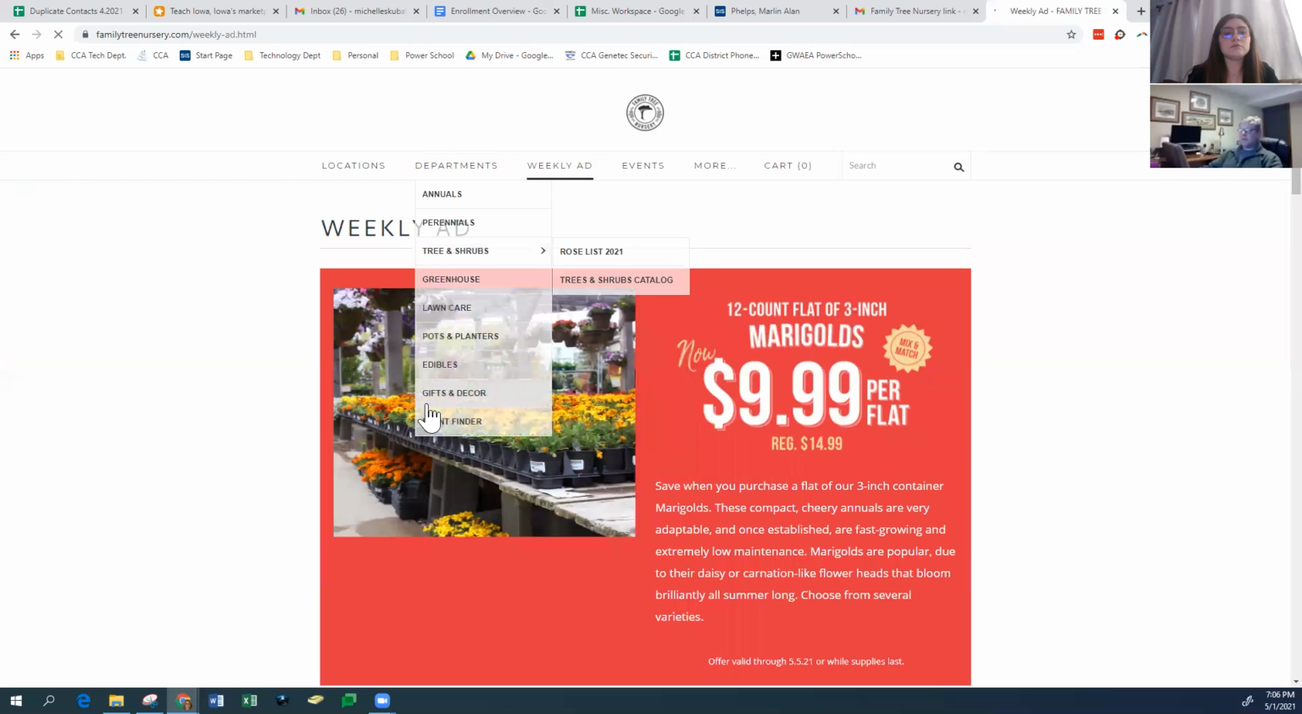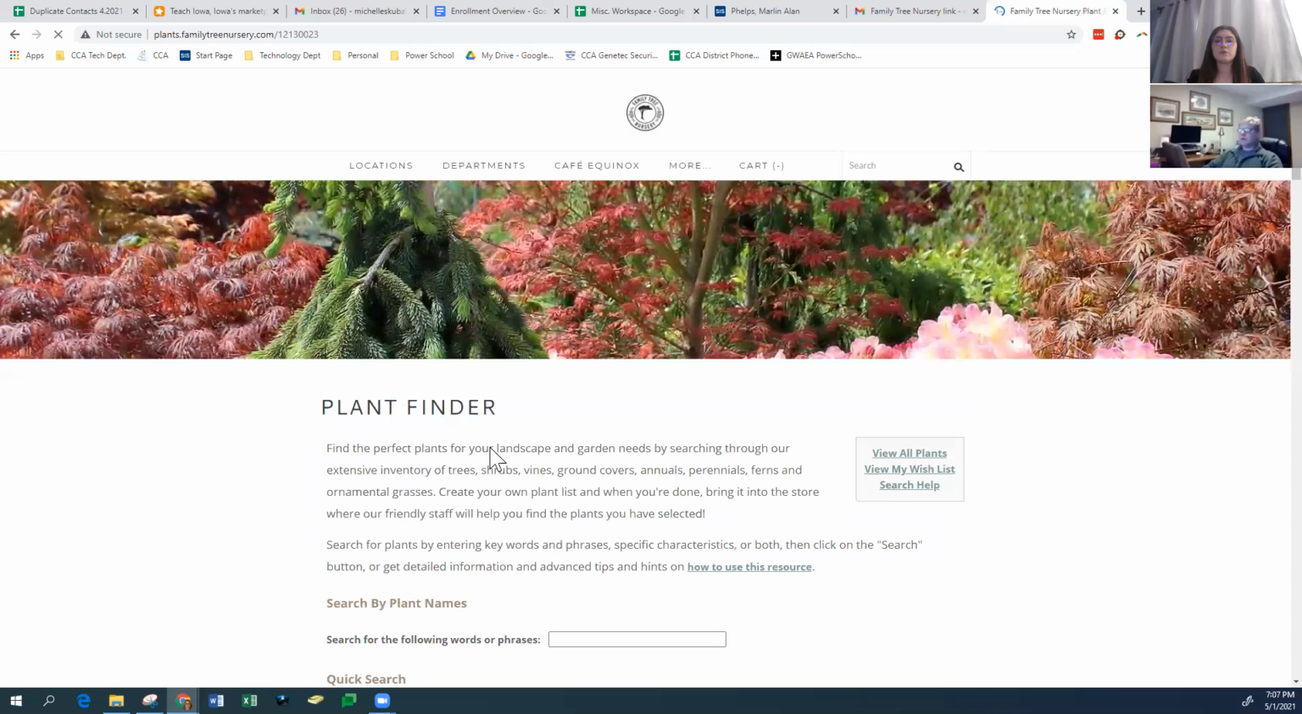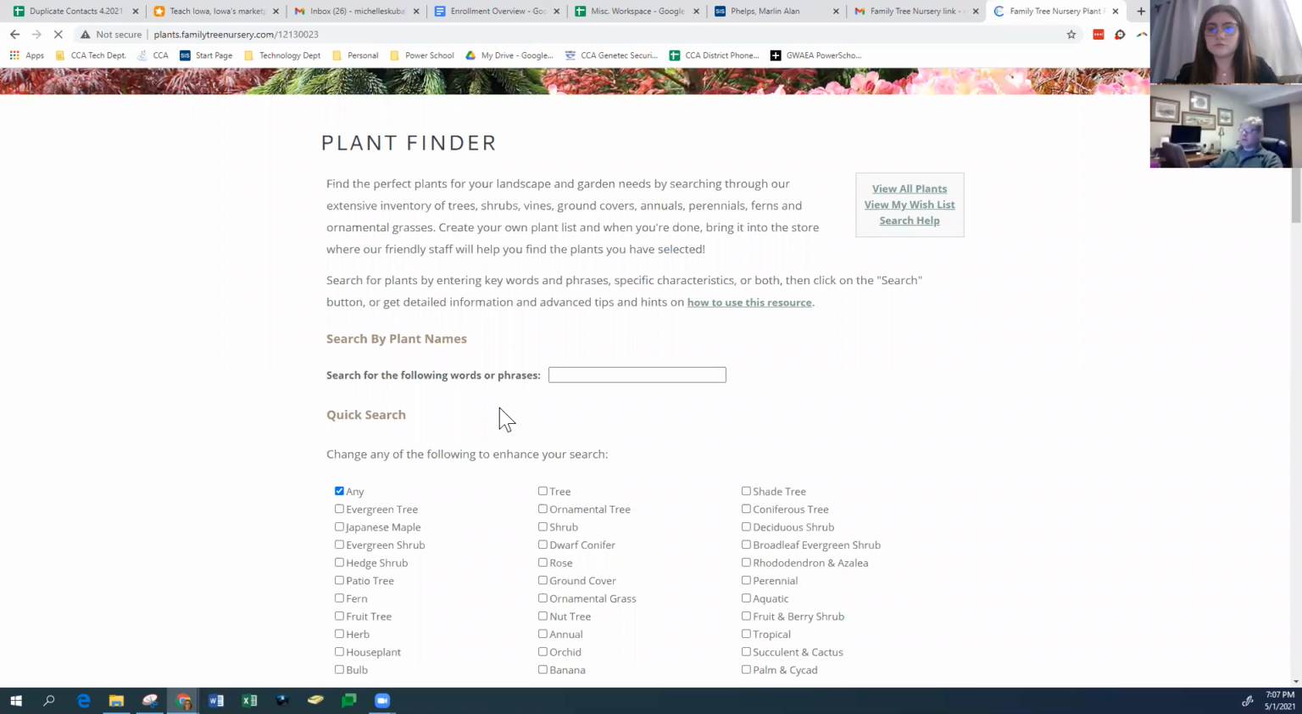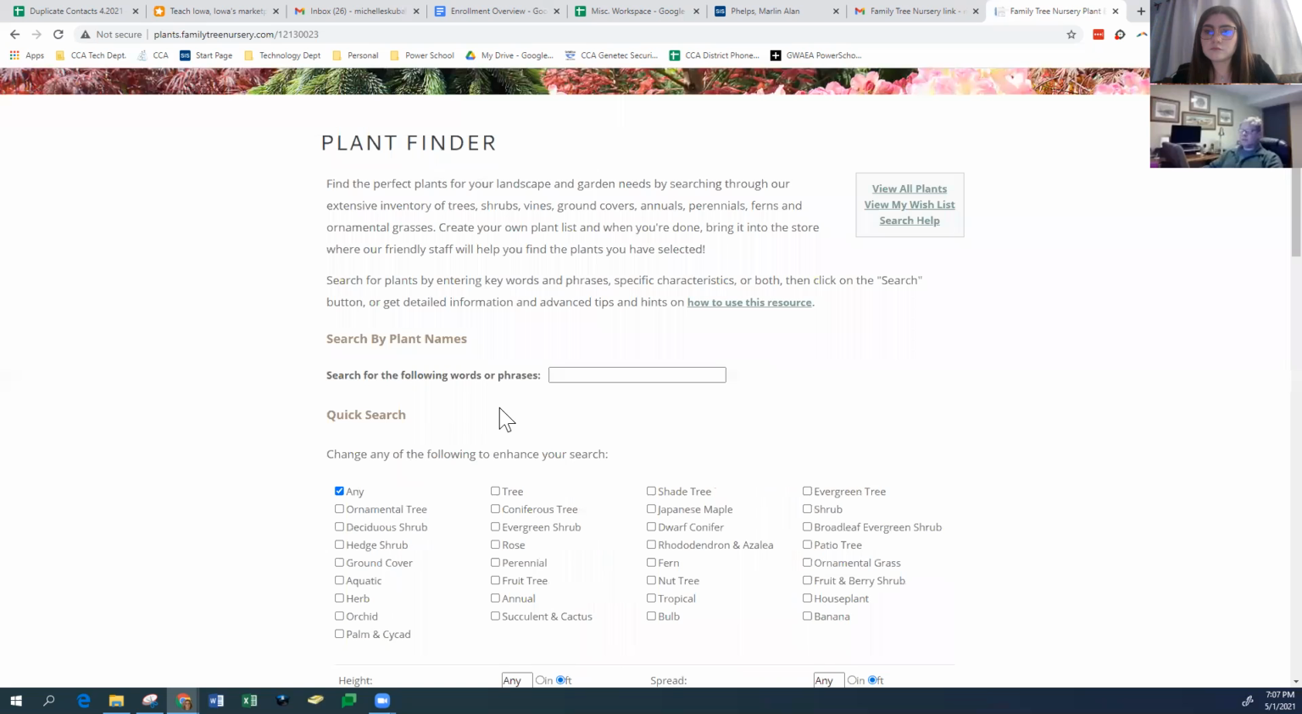Okay, let me try it again. Plant Finder. It's taking a long time to open. Okay, there we go. And now it popped up. Okay, find the perfect plant. So I like it has a search for the following words or phrases. So I might do dark flowers, darker flowers. Let me search that, see what happens.